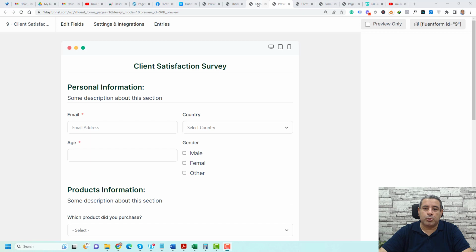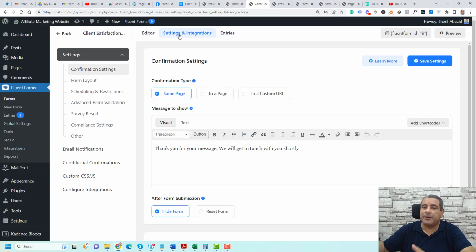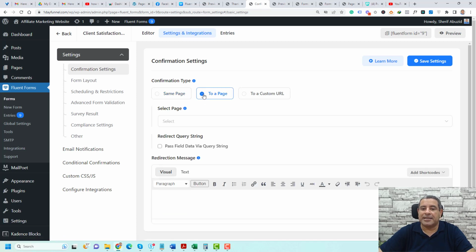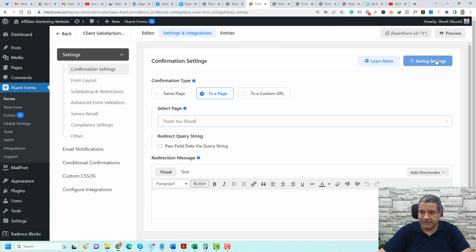We need to go back to the editor and let's click settings and integrations. Now to redirect people to a thank you page, you need to go to the confirmation settings and let's click the two page option. And here you need to choose the thank you page. So let's just look for the thank you page. This is the thank you page and let's click save settings. So now when people complete the survey, they will be redirected to a thank you page.